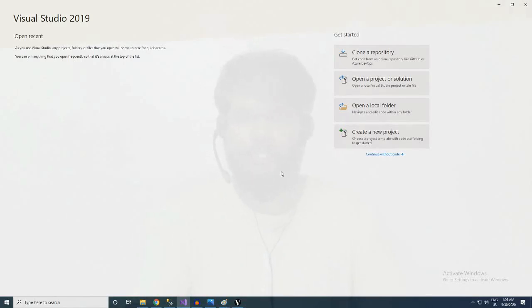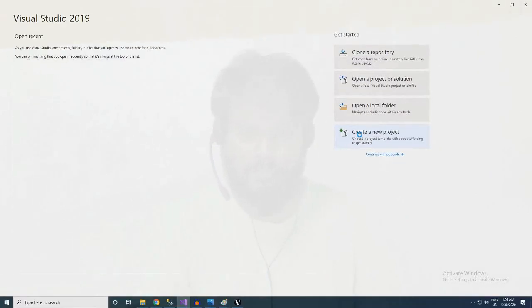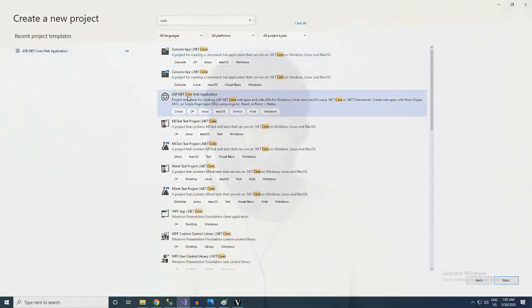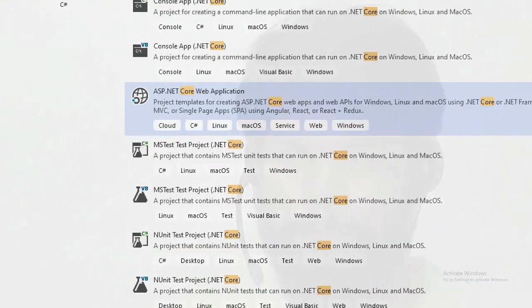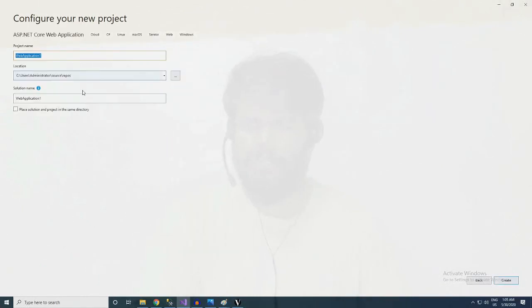First of all, what you need to do is create a new project. Click on create a new project, which is available here. Click on ASP.NET Core Web Application, which is available here or here. Click on it and click next.